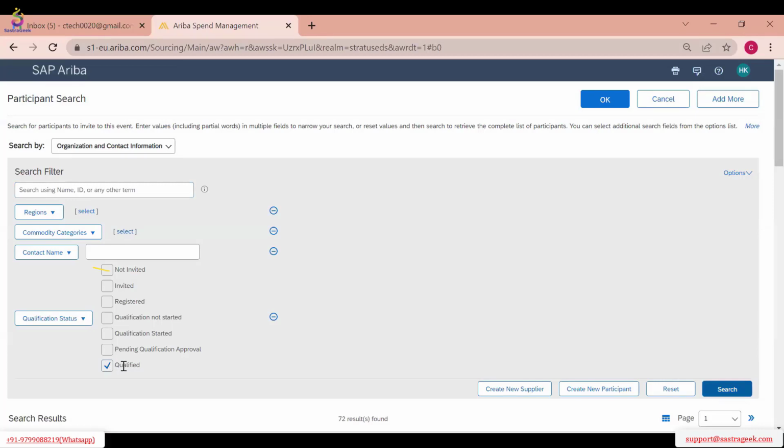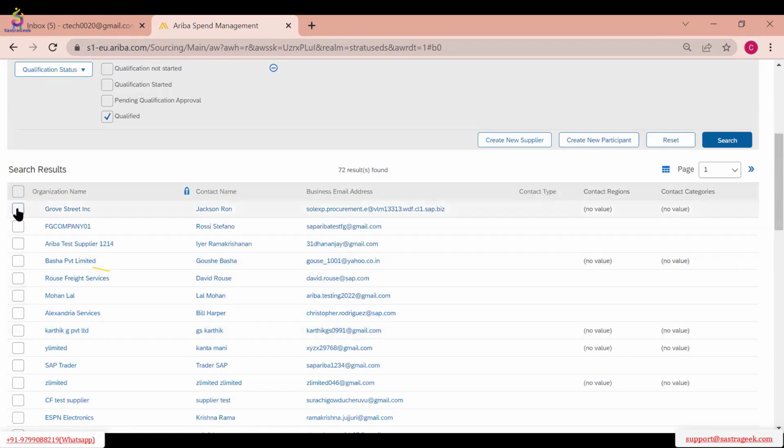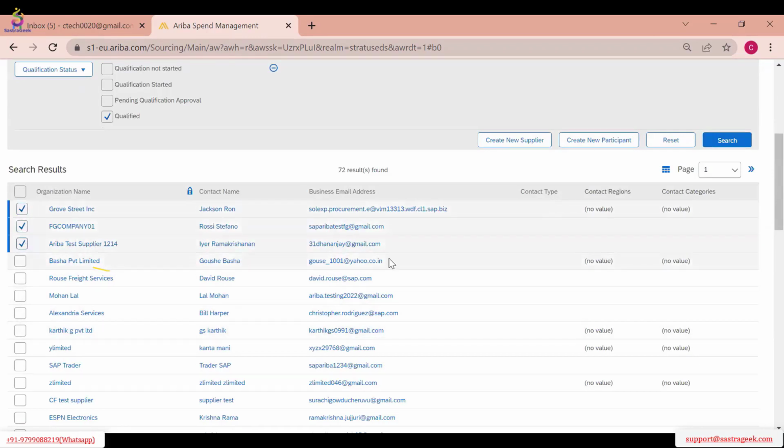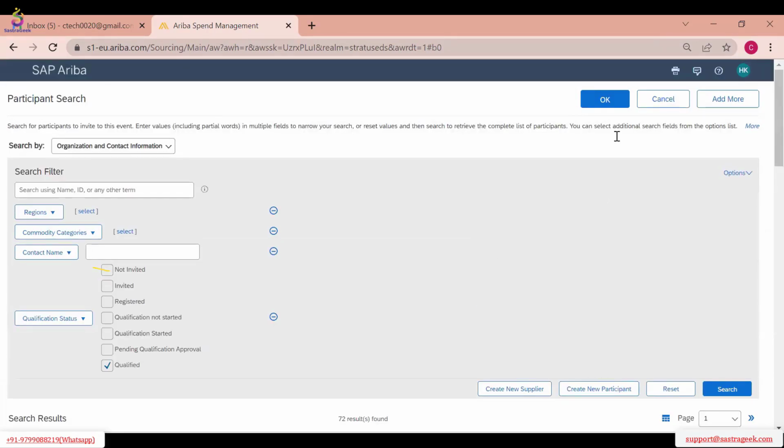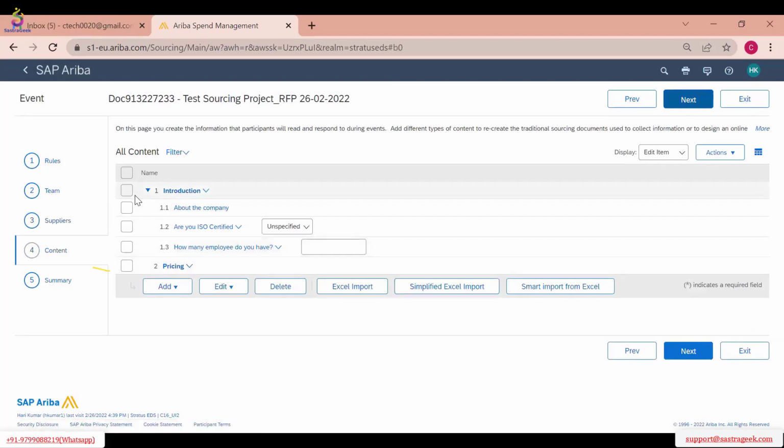The qualification is the last status. If they are not registered, they will not be qualified either. All these suppliers are qualified suppliers. I will be selecting one among them, 3. Click OK. Okay, click next. This is again coming from the template which they have mentioned.